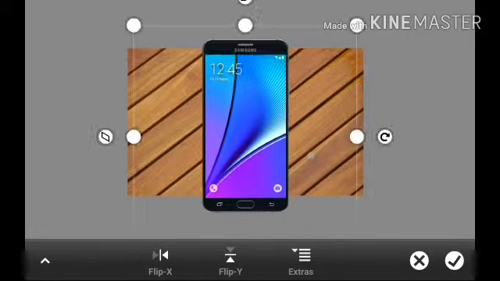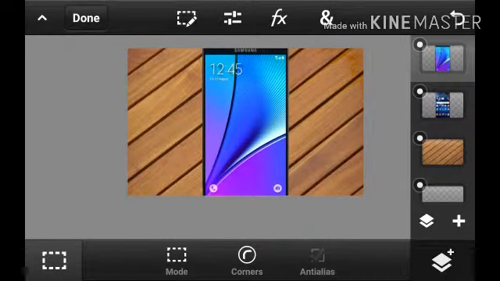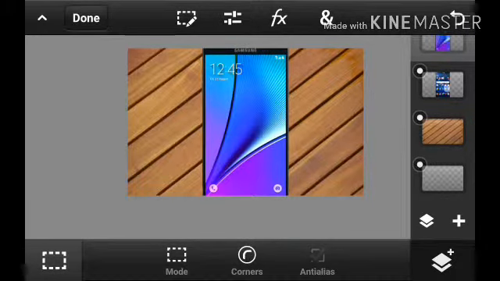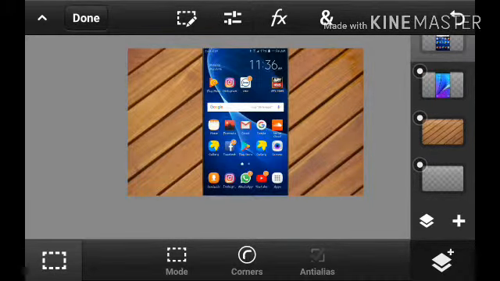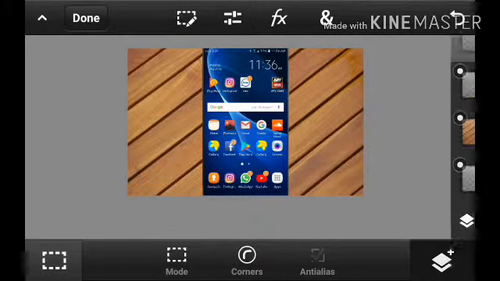So okay guys, sorry for this part, I have to skip this part because of the phone part. It took me a really long time to make it fit. So yeah, this looks good. Now you will see that it looks like it's on a mobile.